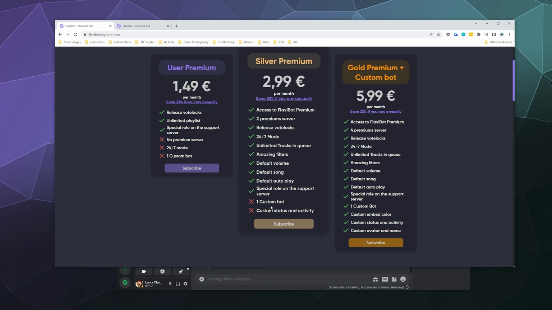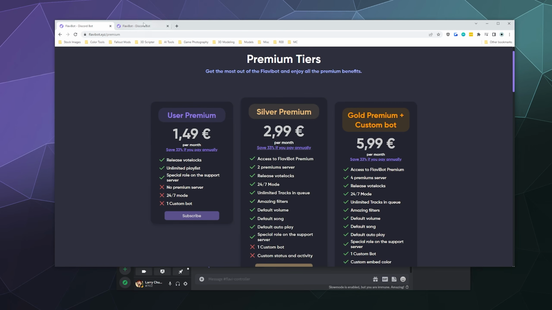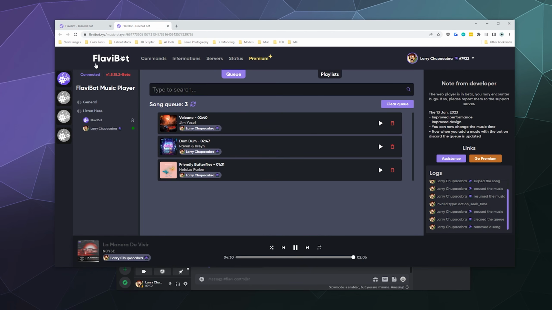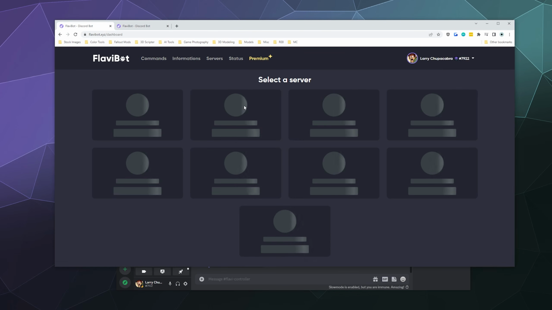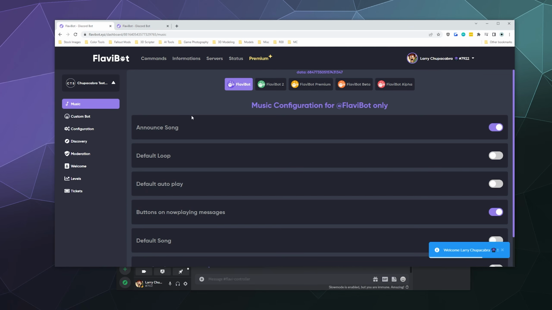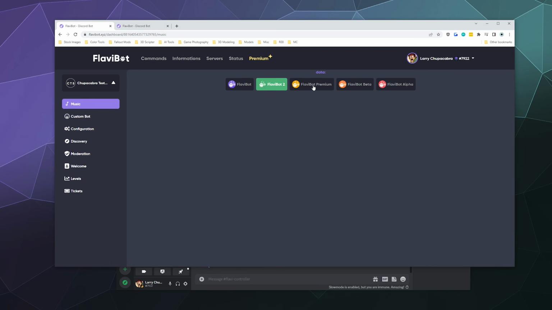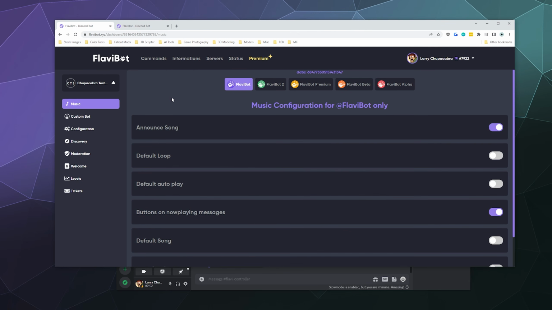definitely a good value for premium, and definitely nice to see, because this does have a bunch of different versions of the actual bot that you can use on a server as well. So we go back to the servers, we go over here, you can see there's Flavibot, Flavibot 2, Flavibot Premium. You can also test out beta and alpha as well, which is really cool. So you've got access to a lot of bot features, and you can have more than one bot on your server. So that's all really super helpful.